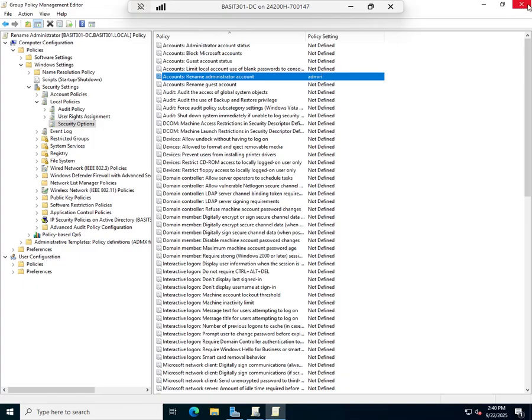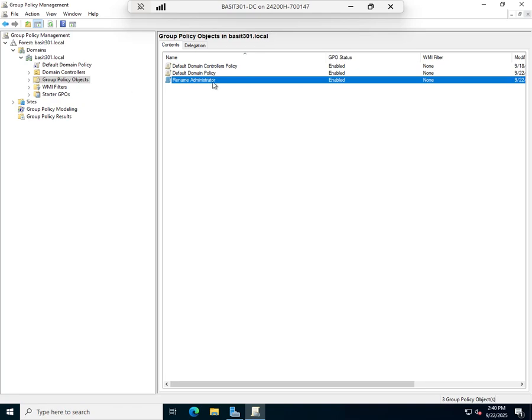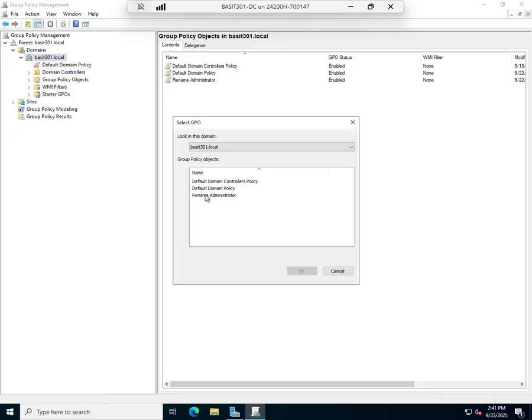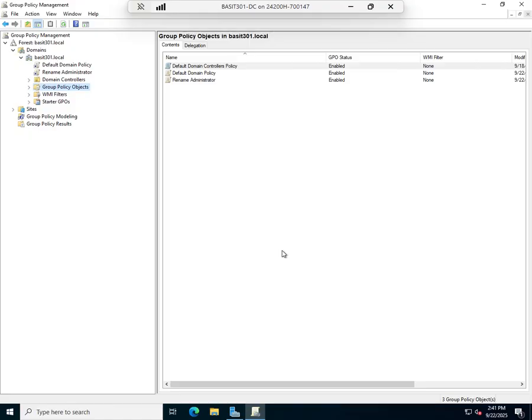So the only thing I wanted to do, so I'm going to close it, and then I'm going to link this. I can right click, and actually I need to do it here. Right click and link an existing GPO, Rename Administrator. Now at this point, you can see we've got two things linked here. So every computer on the network is going to rename the administrator account to admin.